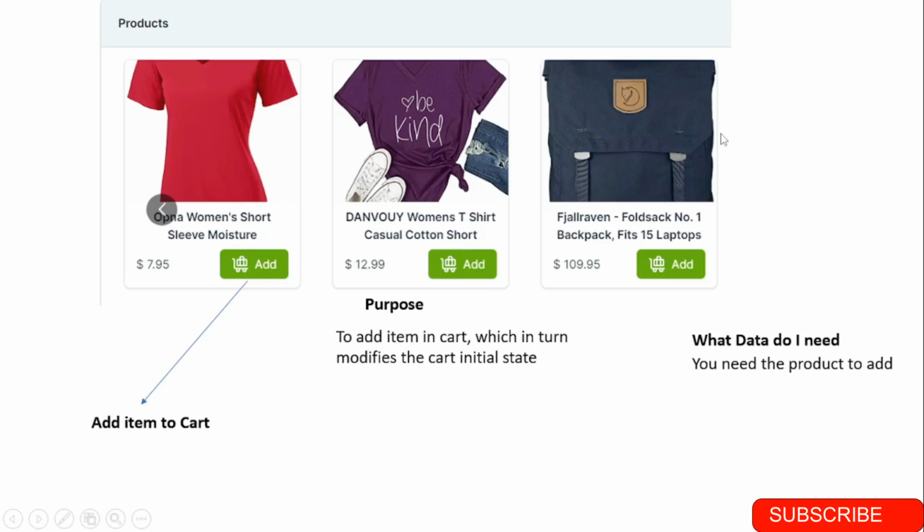I'm hoping that you have understood that. So when someone clicks the button, the purpose is this. This is the whole goal: to add the item in the cart, which in turn modifies the cart initial state. Now, what data do I need to do this? Of course, the data you need is this actual product here. This actual product is the data you need for this purpose to happen.